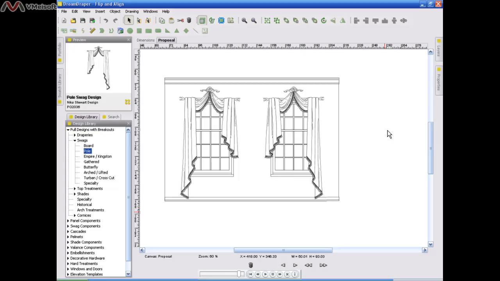You'll be using the align and the flip commands a lot in your designing. Just remember that when you align objects, you have to highlight two or more objects in order to use that command.